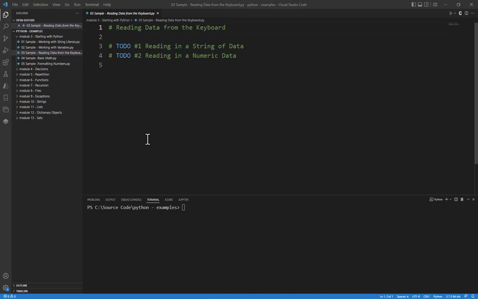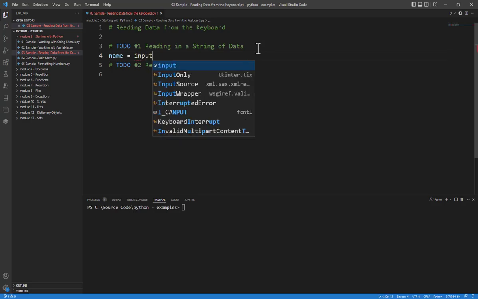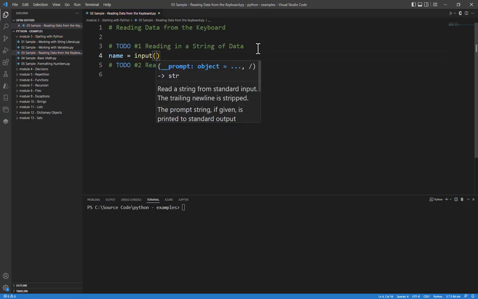All right, so let's see how we're going to read data from the keyboard. It's going to be very simple, and we're first just going to start with getting a name, just something that's going to be string data. Whenever we read data from a keyboard, we're going to read it into a variable. So we're going to use the variable name, use the equals for assignment, and then we're going to use the input command.